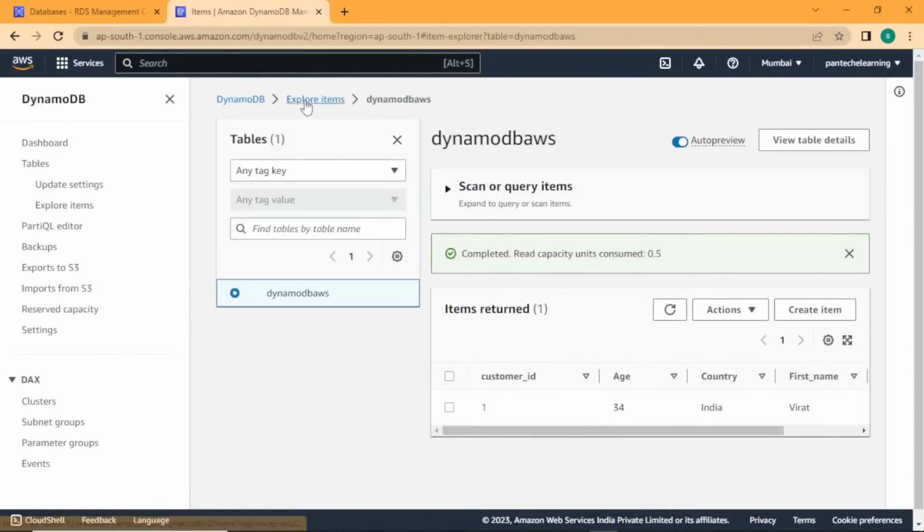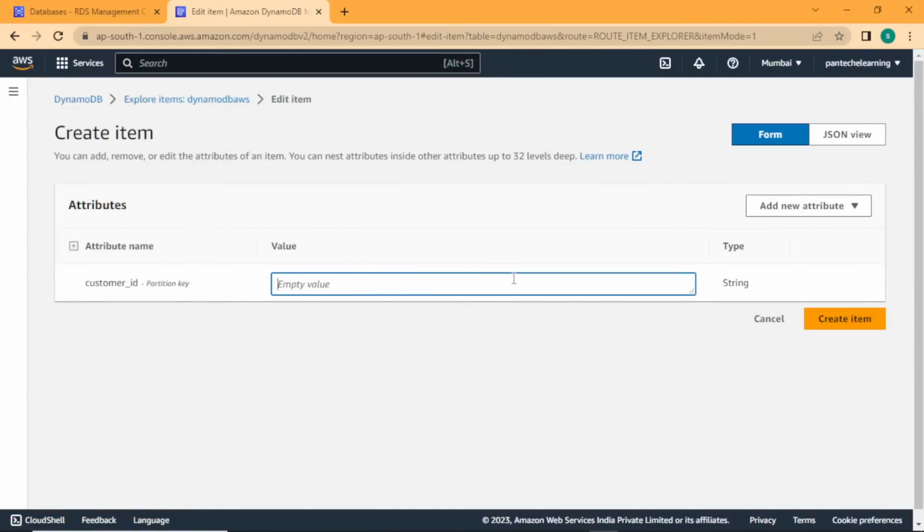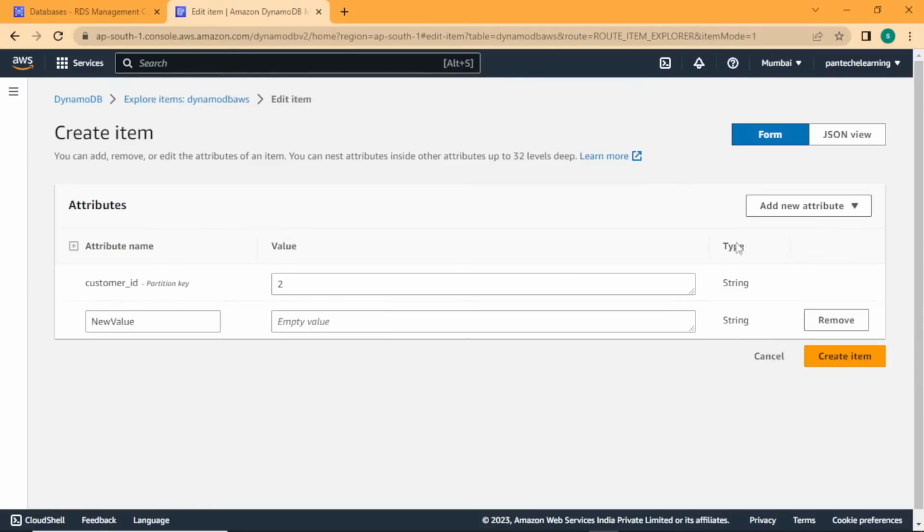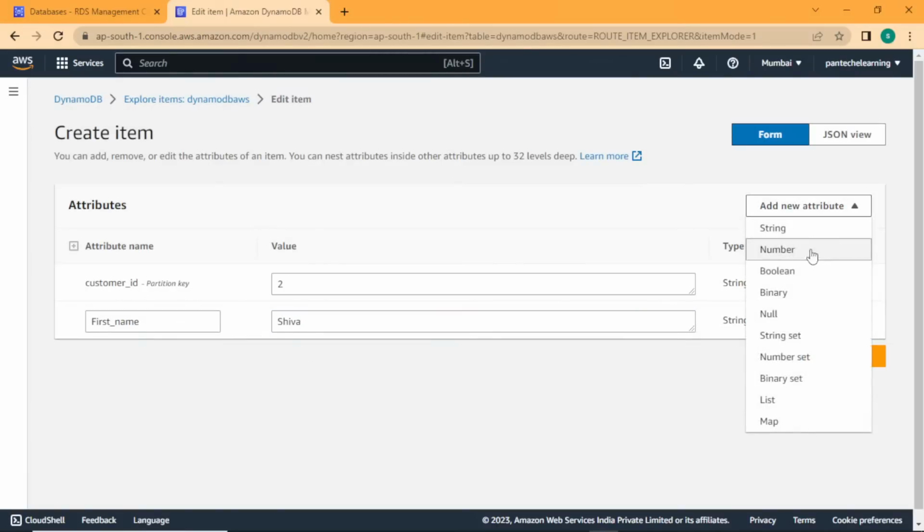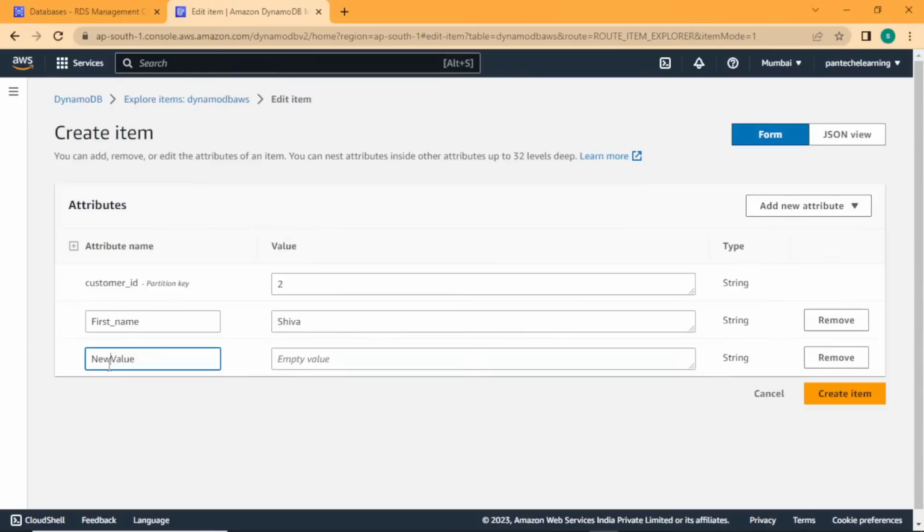In my table, you can see it is in this format. I have the customer ID 1, this is a partition key, and I have all these details, okay. If I want to create another item, I can click create item again. Here I am going to add 2, this is for the second one. So I'll add a string. This guy has only one name and doesn't have any other name. For example, his name is something like Shiva. He doesn't have a second name, so I'm not going to add it, okay.